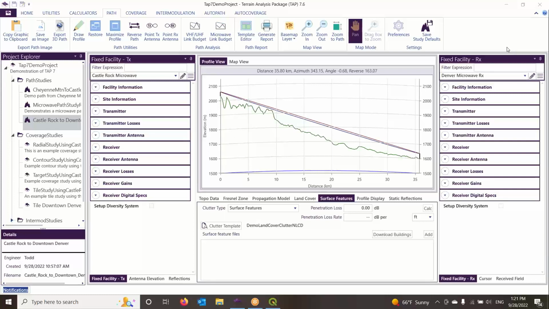In today's video, I'll be presenting new capabilities for TAP 7.6.4, released in September of 2022. There are a number of minor upgrades throughout TAP. There are two big ticket items. First one is the ability to do integrated building downloads within TAP. And the second is the ability to do custom maps with a local MBTiles file.